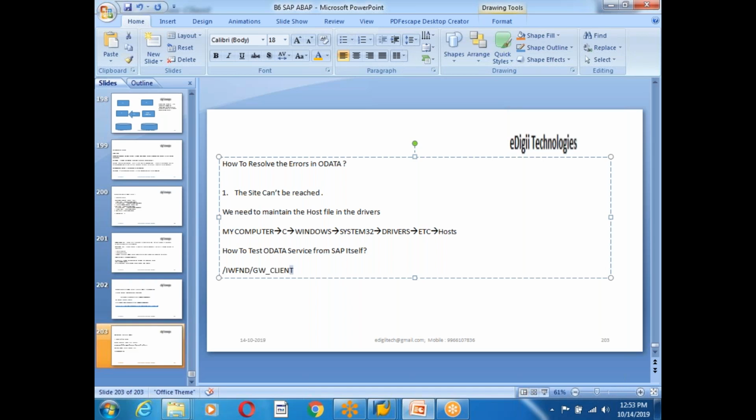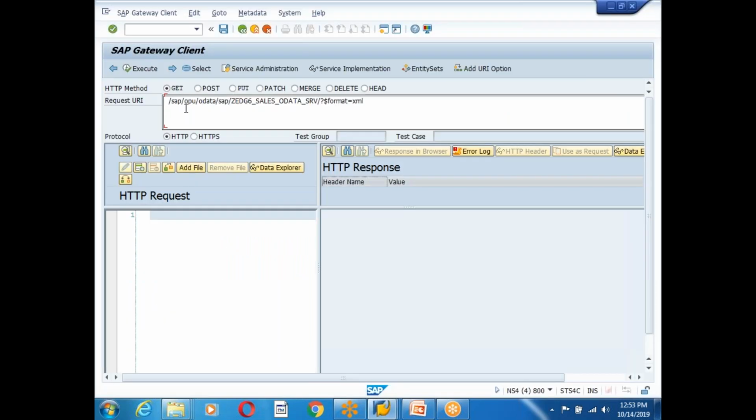This is the transaction code, guys. I came from the navigation, but the direct transaction you can see. This is the SAP Gateway Client, and now you can see, guys, GET. I have a GET, and here is the format. I'll leave the format aside.